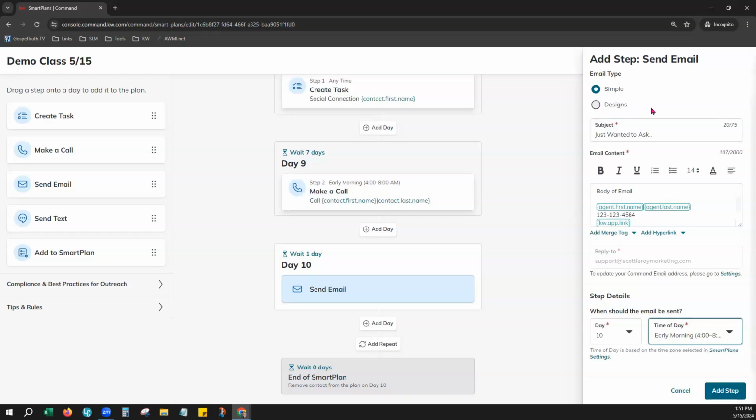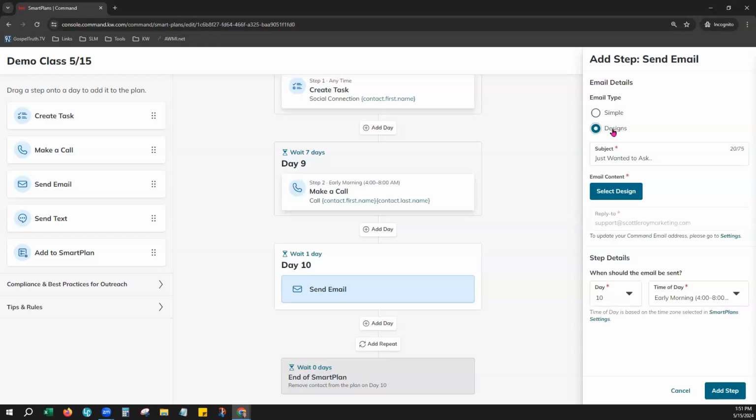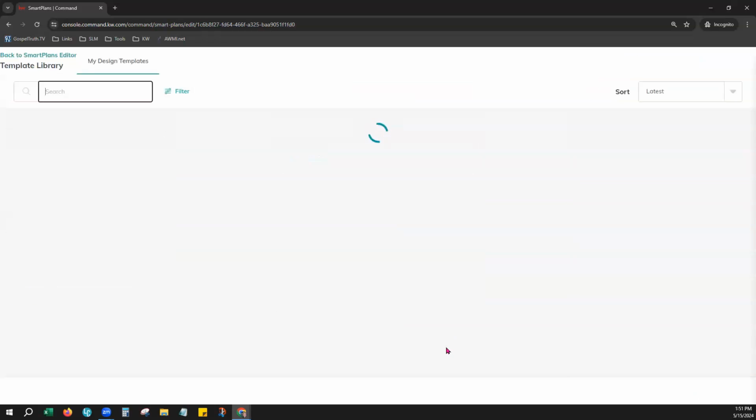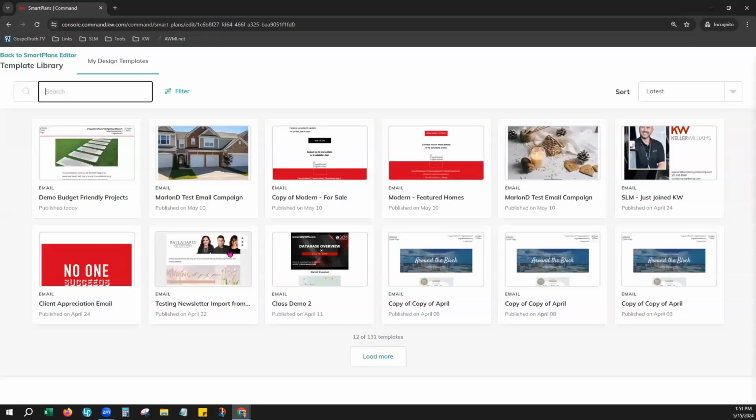Notice we have a designs option. The designs option means that we can take that great content, that great graphic content that you've created in your Command Designs tab, and add it into an email in your smart plan. So you can adjust the subject, but for the content, it just lets you select that design. So we can select design. It will show you any of your email templates and also your KW templates that are available.